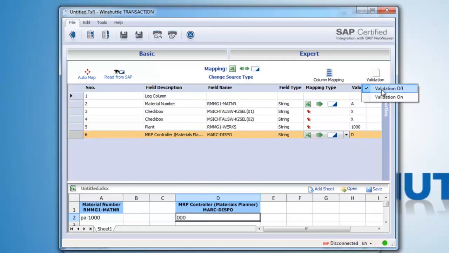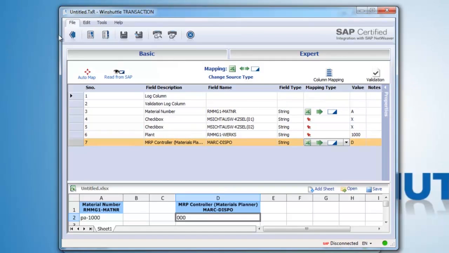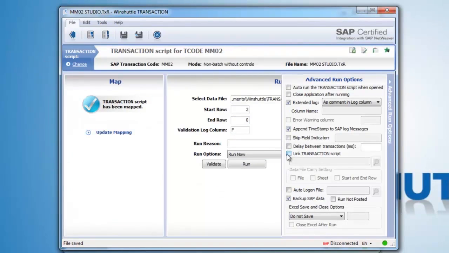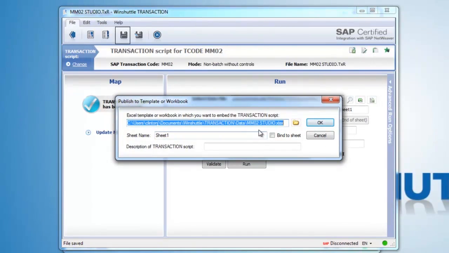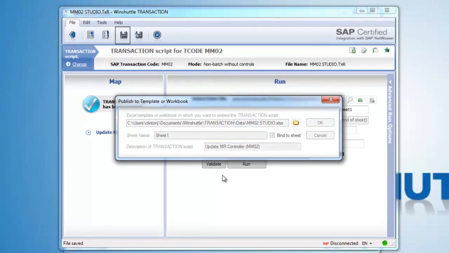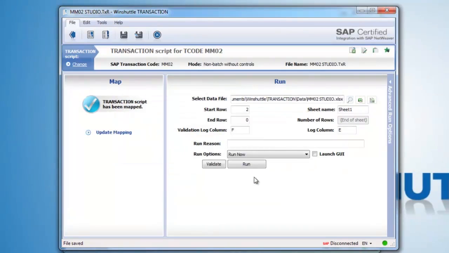You can enable data validation within the script and toggle additional run options. Additional run options include extended logs and the ability to back up the SAP data. Publishing the script into an Excel workbook can be done with a single click. A published script has the advantage that the script is now permanently part of the Excel template.